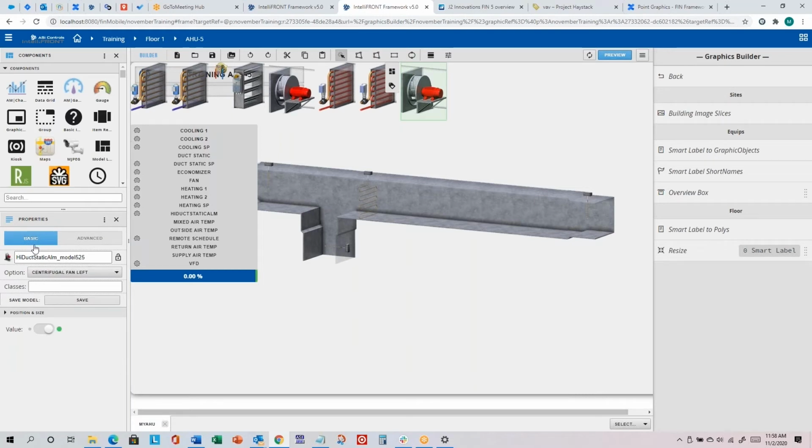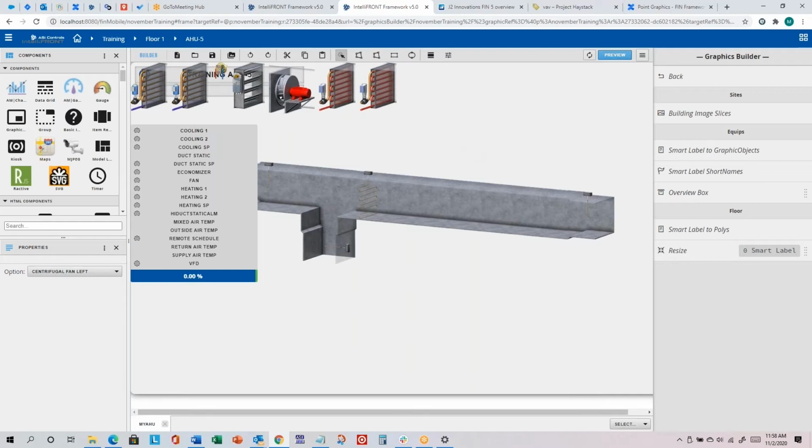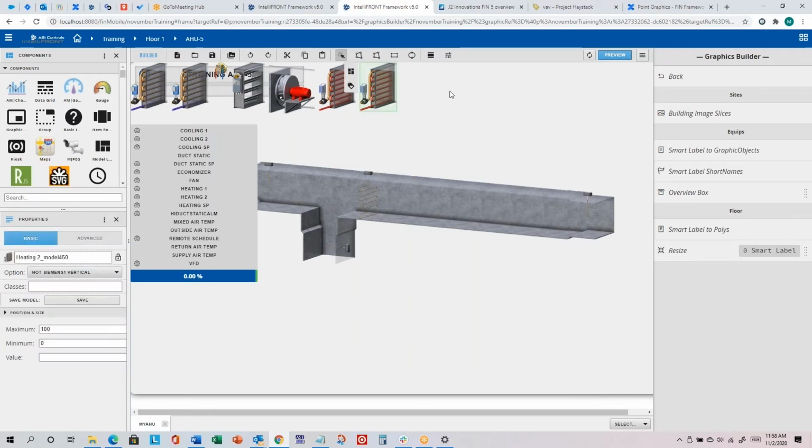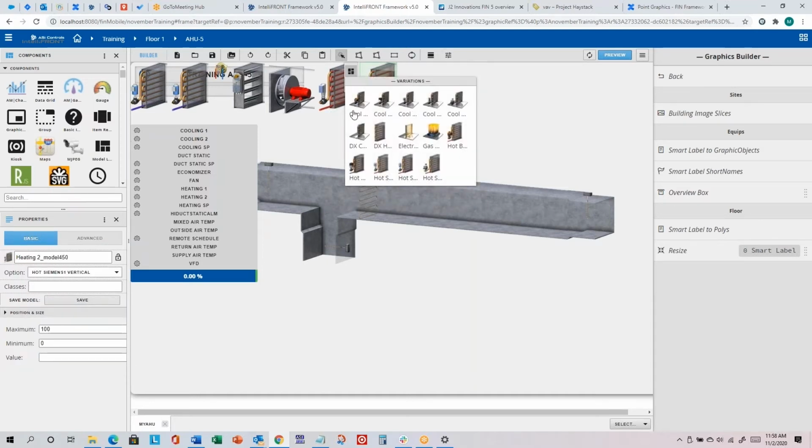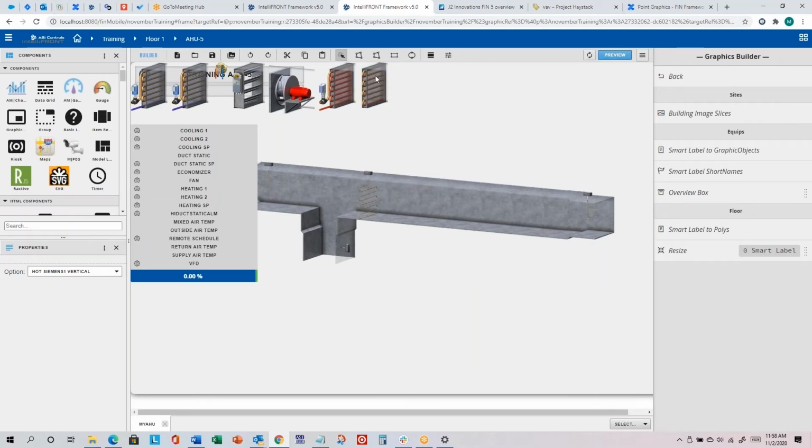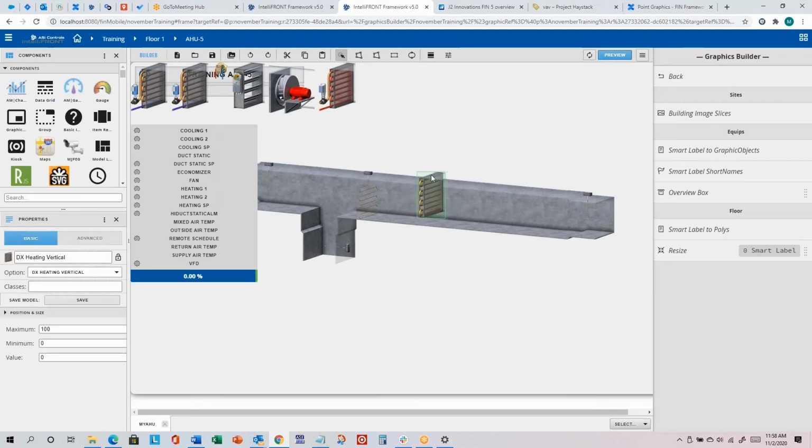The next fan is for the high duct static alarm. Don't need that, delete. Got a heating coil for the heating 2 point. And I do have some options there: vertical, small vertical, horizontal, small horizontal. And then I also have different variations. So you might want to choose the DX heat variation for heating 2.